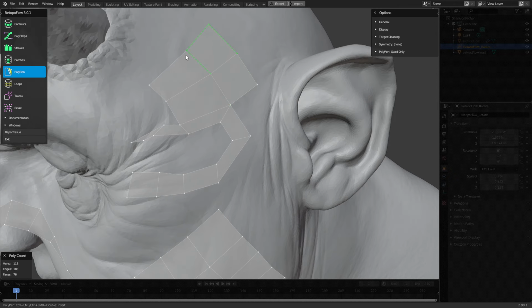If you don't find this key on your keyboard, which you might not if you have something like a Norwegian keyboard or something like a not international one, you can still go to the settings. In the options to the top right, you will see the PolyPen, and you can set this to quad only, edges only, or try quad as well.